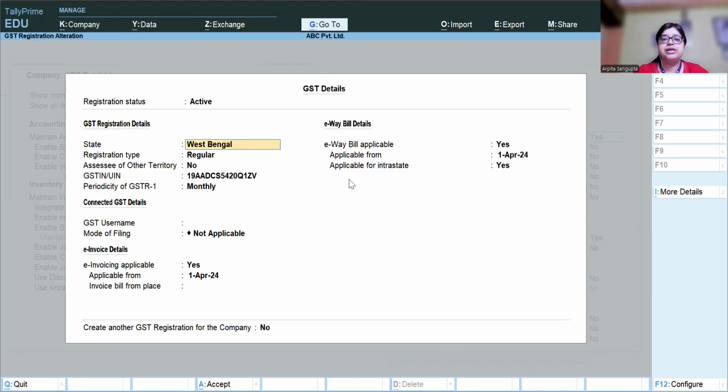If the accounts are being maintained in another state, such as Mumbai or Delhi or Chennai, we have to select that particular state. Here we have to select West Bengal because we are doing our transactions from West Bengal. Registration type. Under registration type, there are three categories: regular, composition, and regular SEZ, Special Economic Zone. We will select regular. Assessee of other territory: for the time being, we are setting this option to no.